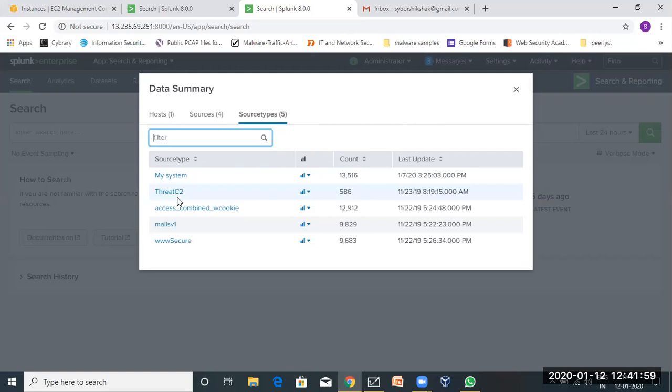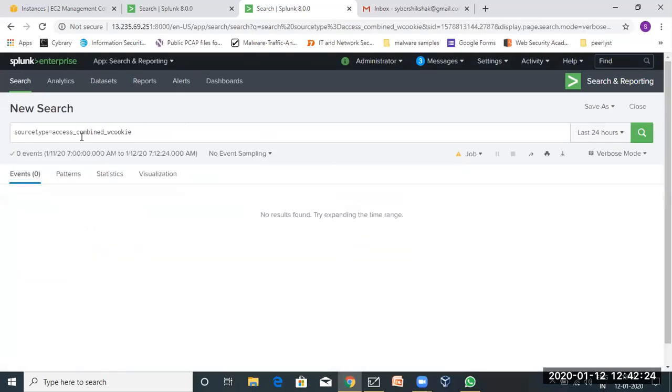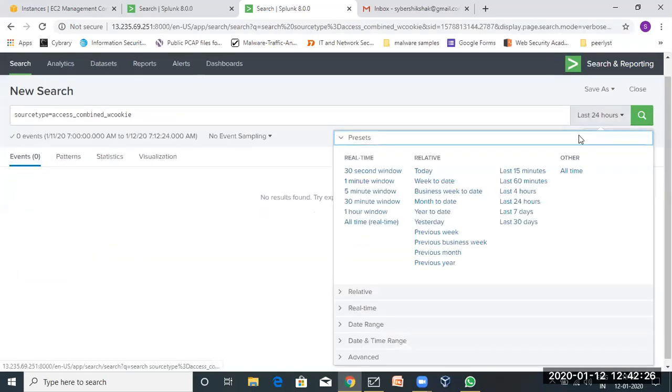Access combined logs are related to network logs, which means the browser, like the websites you are accessing, those kinds of logs will come under access combined. Mail is related to the email logs. The secure logs are related to security. So you guys need to work on each and every log. For example, I have shown only one kind of log.